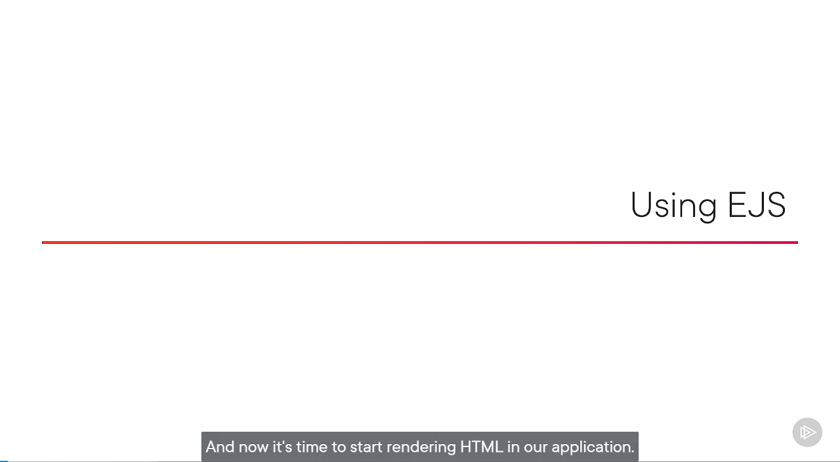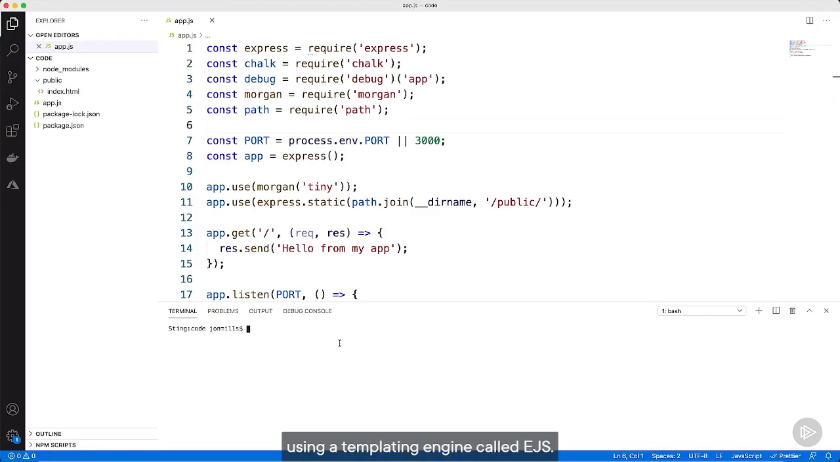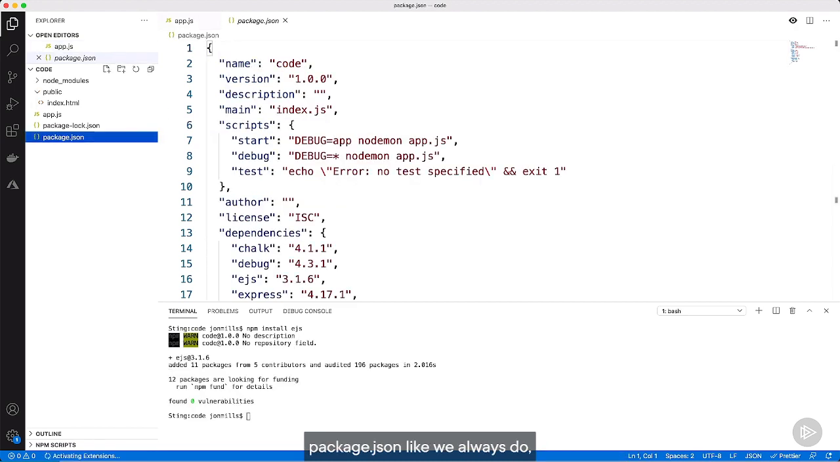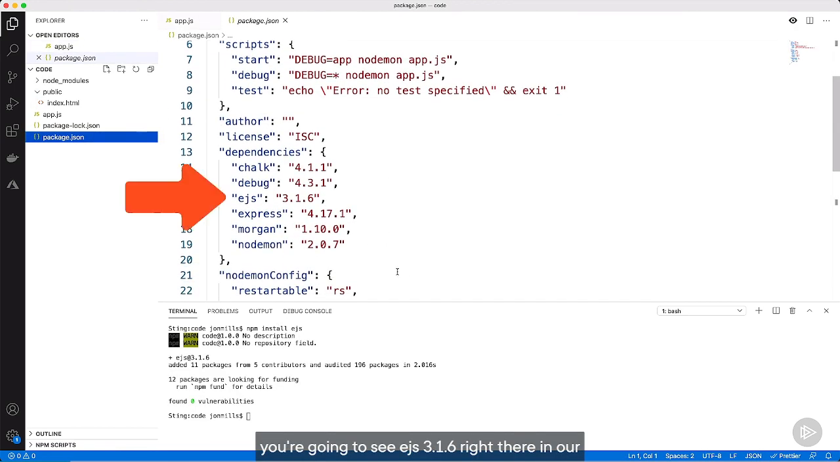And now it's time to start rendering HTML in our application. We've done static HTML. That's kind of the easy part. Now we're actually going to render HTML as part of the application. We're going to do it a little bit dynamically using a templating engine called EJS. So as always, the first thing we're going to do when we pull in something new is we're going to npm install EJS. And if we go to our package.json, like we always do, you're going to see EJS 3.1.6 right there in our package.json.